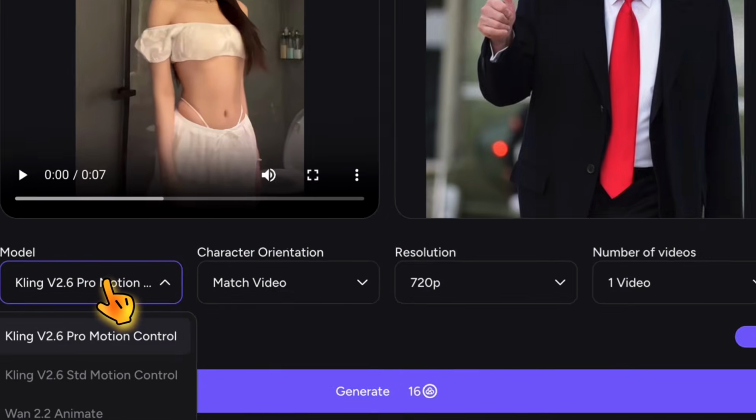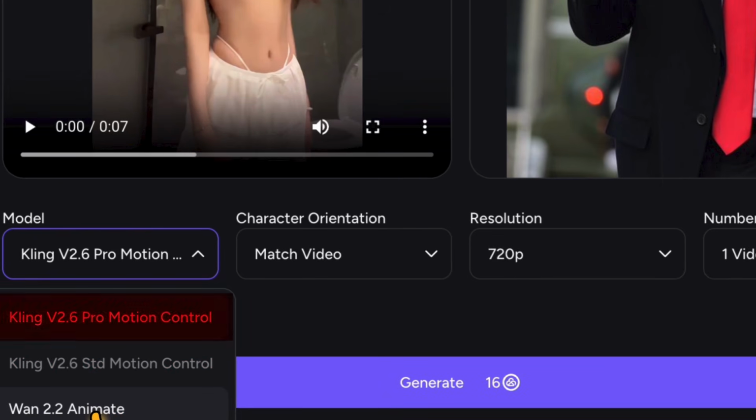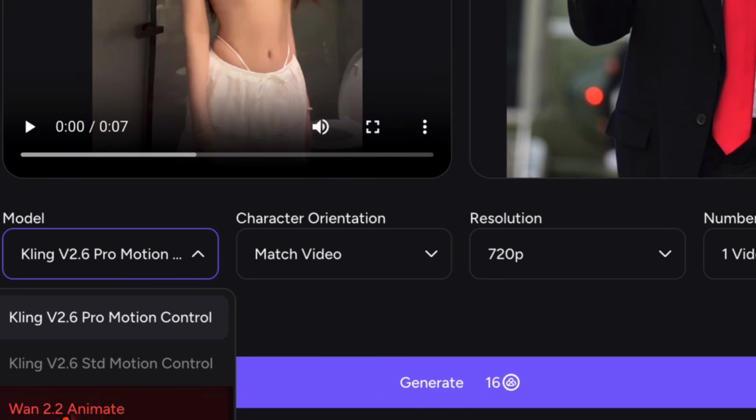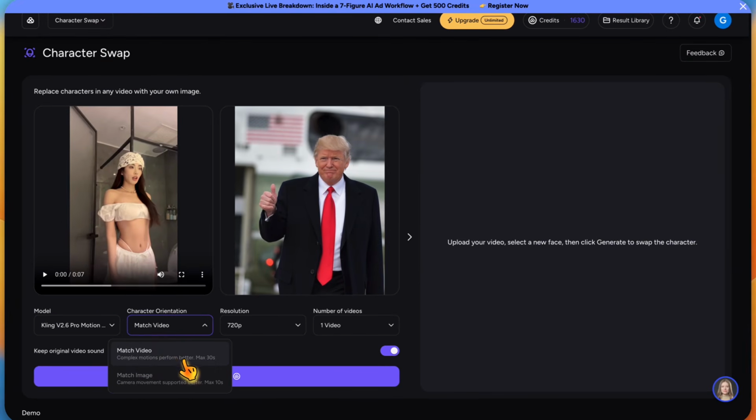Alright, after that, go to the model section, and here you'll see three different models. First, let's try Kling V2.6 Pro Motion Control, and then we'll test Wan Animate 2.2. After selecting the model, go to Character Orientation and choose the option to match the video. Then set the resolution to 720p and hit generate.